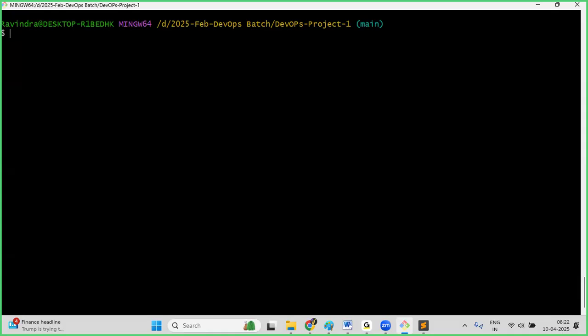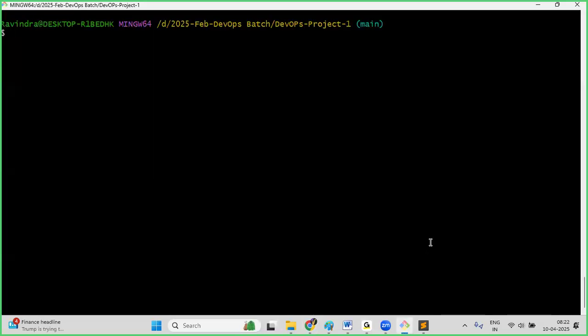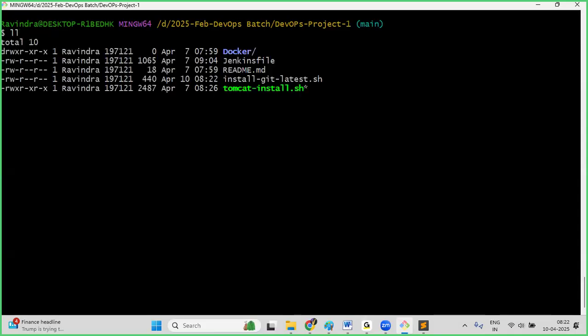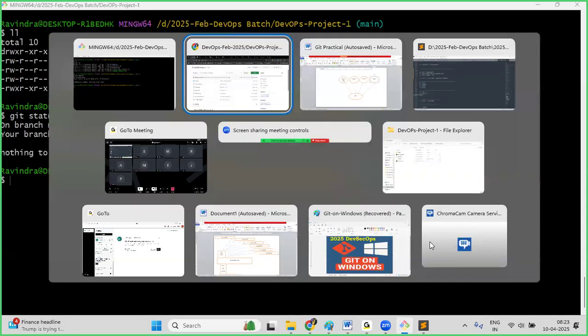Sorry. Now guys, locally I'm in the main branch. Even in the remote also, we are in the main branch. No problem, you can be in any branch, but locally I'm in the main branch. Now I'm trying to, yes, ll, git status. Now let me create, see guys, whatever we have, what is that? Linux commands.